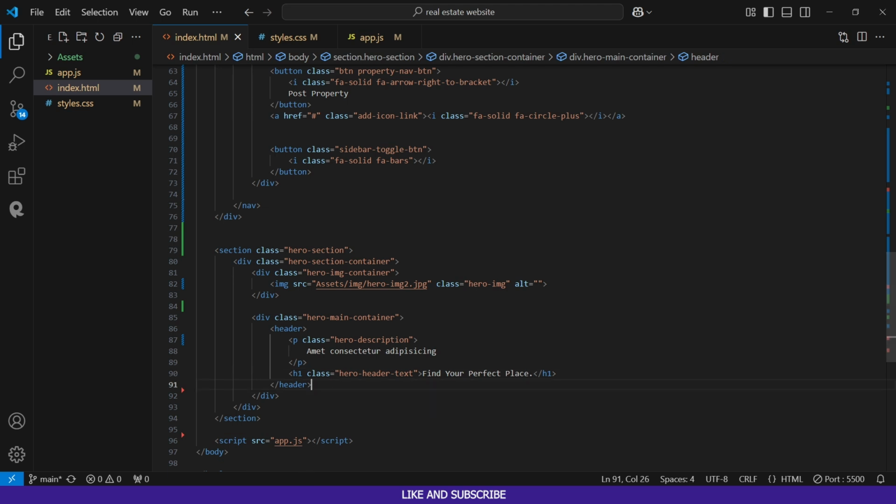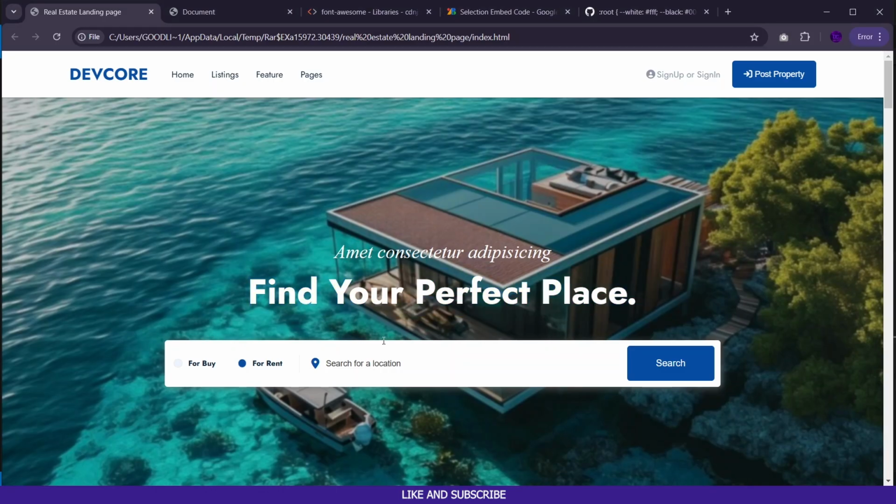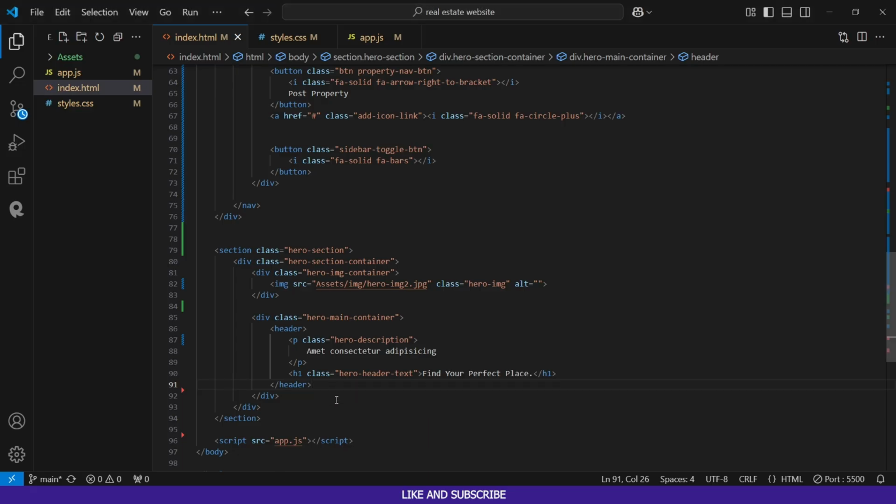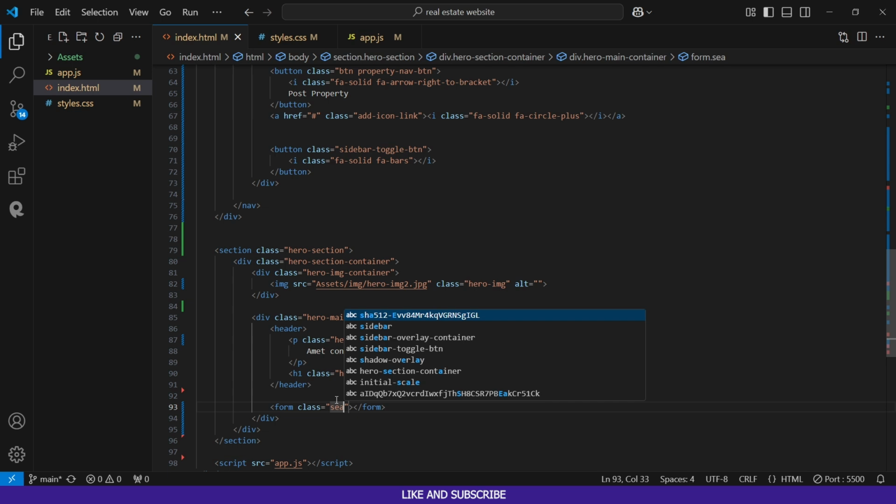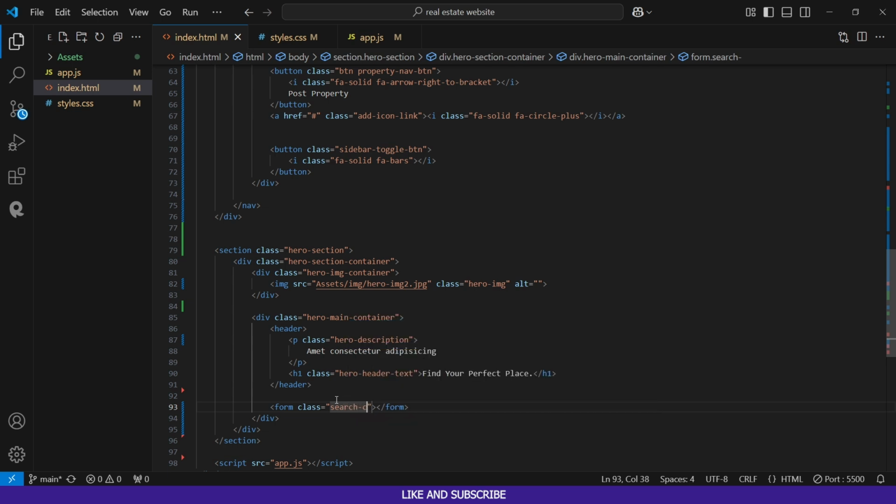Next I'm going to go ahead and create our form, which is the submit form right here for buy and for rent, and our search button that you can use to search for any location. In order to achieve this, we need to create a form tag down here after the header tag, and we don't need the action. This form tag is going to have a class which is going to be search-form.